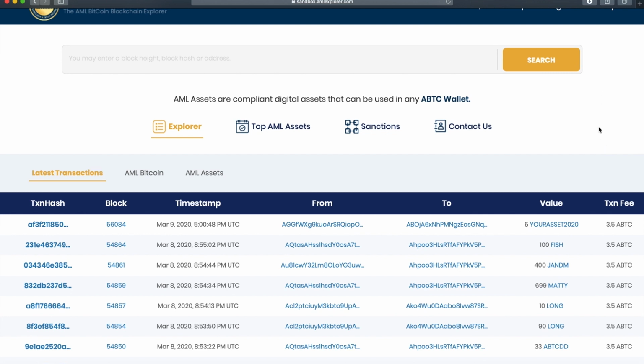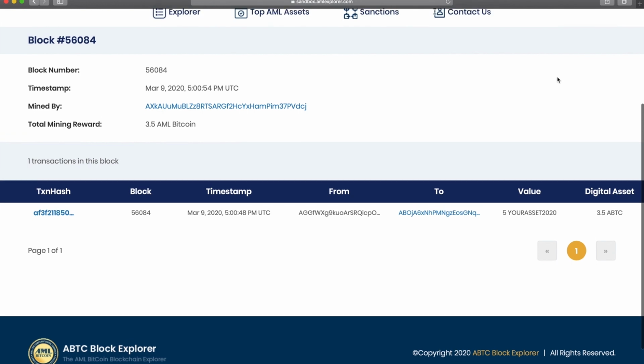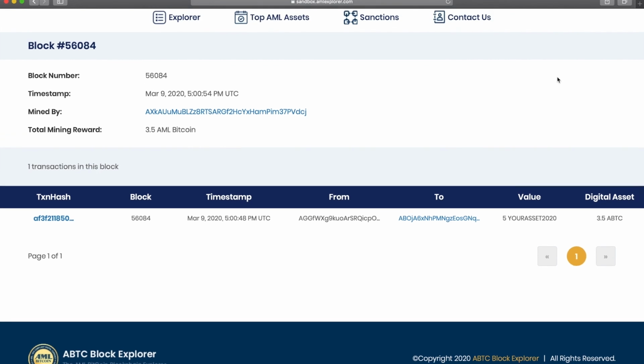This is the value. We have a transaction fee of 3.5 ABTC. This is a fee that we can always alter depending on the market situation. You can also see when this was mined, who it was mined by, and what is your total mining reward. In this case, it is 3.5 AML Bitcoin, and this is basically the mining reward you receive as the creator of this asset.